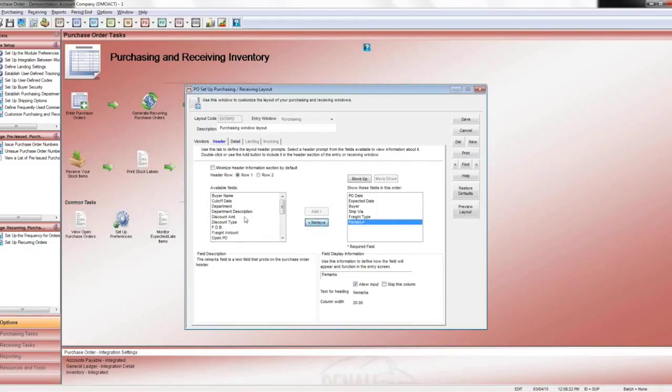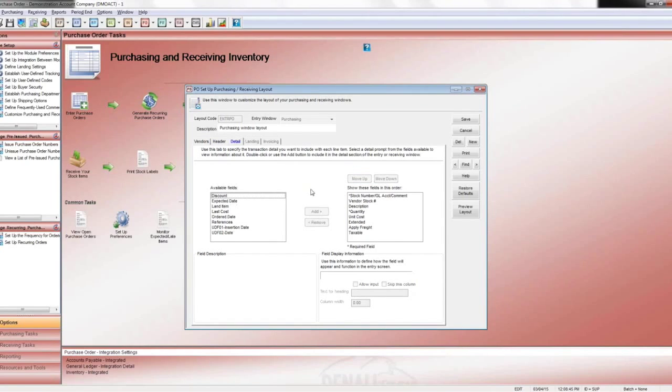You'll see it over here on the available fields if it's not included on your screen already, and you just select that and click Add, and then it includes it there. Then you can position it where you want that to be on the header section of the purchase order entry screen. And we'll take a look at that once we get to that screen, and I'll show you how that works. On the detail section, we also need to add a couple of fields as well.